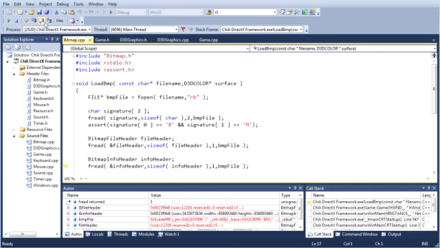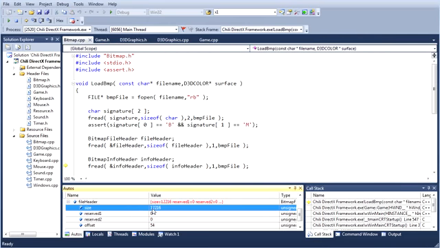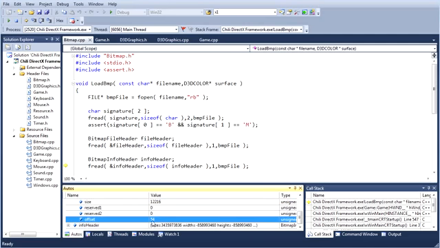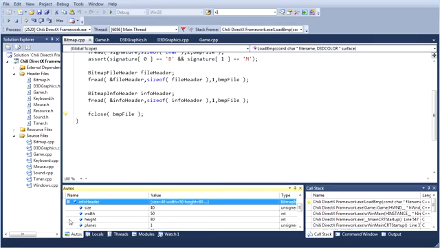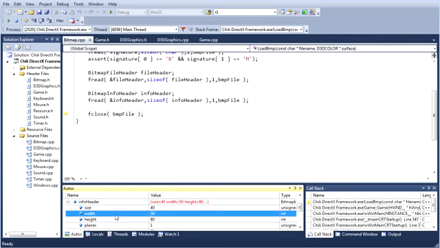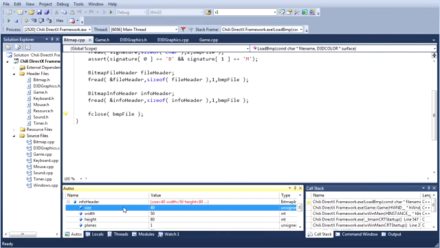We load in our header. Let's look at the contents of our file header. So the size is 12:16. That seems about right. Offset is 54, so it's 54 bytes from the beginning of the file to the start of the pixel data. And we'll read in our info header. What do we got here? So the width of our image is 50, the height is 80. That is correct. Size is 40.